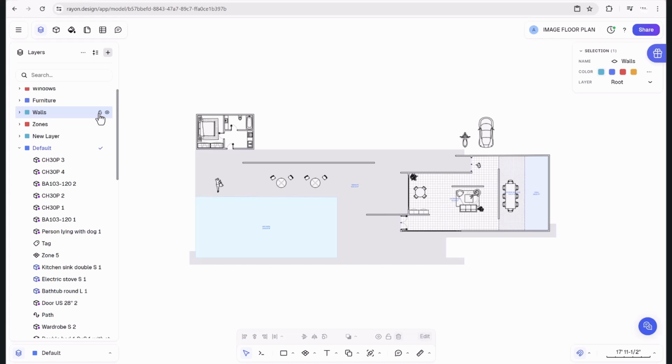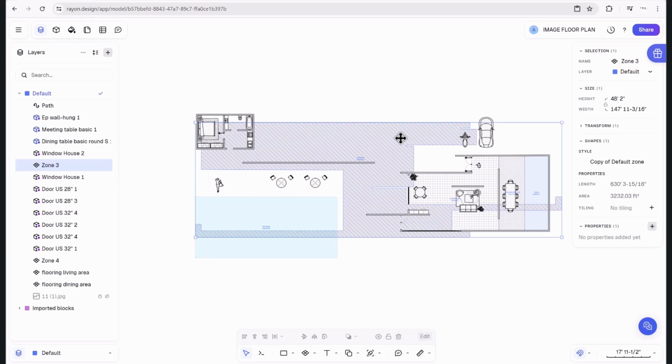If you lock it, it means you won't be able to move it, which is good in certain scenarios. For example, for your zoning, you wouldn't want to accidentally move this.